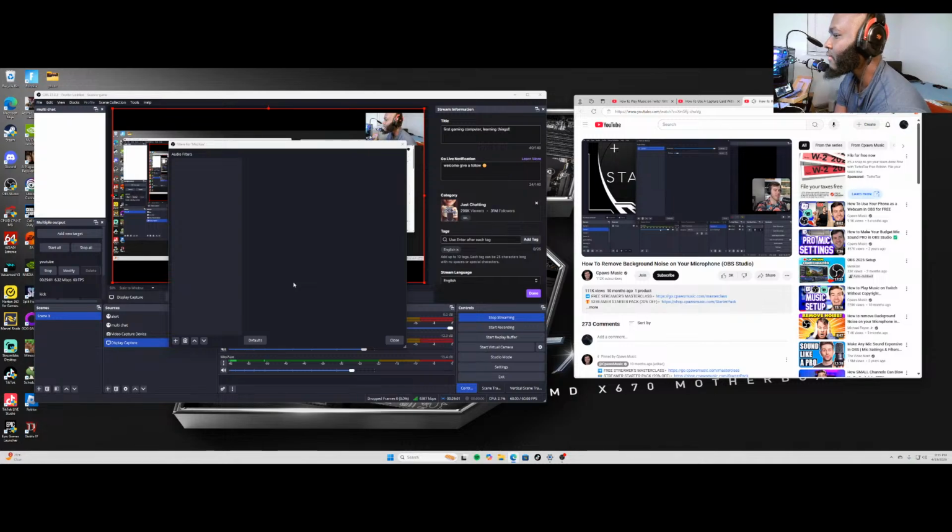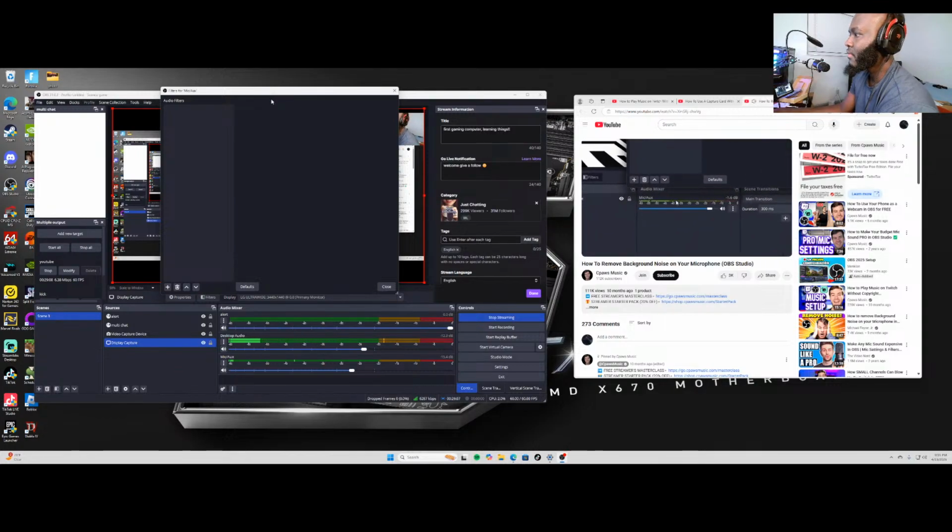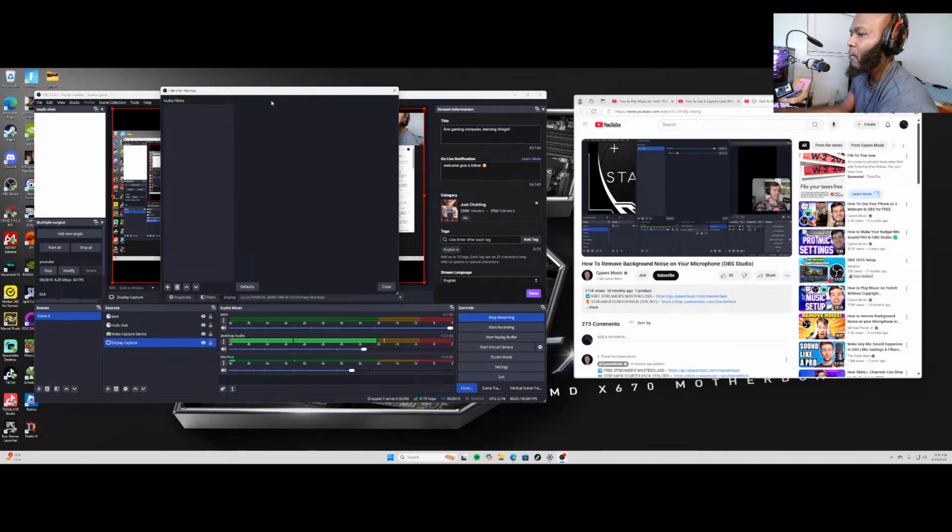And now I'm just not going to talk so you guys can see the fan still triggering the microphone. So I'm just going to shut up for a second, which is hard to do. You can see it's bouncing around right around negative 45 decibels.